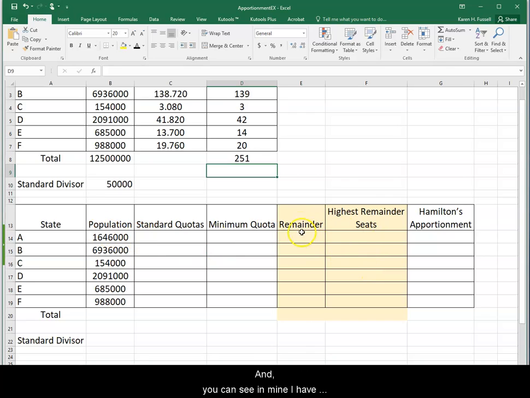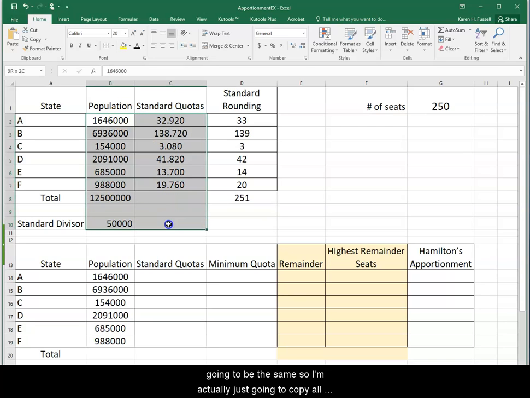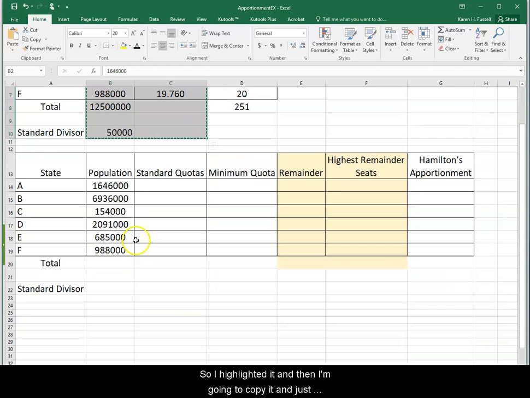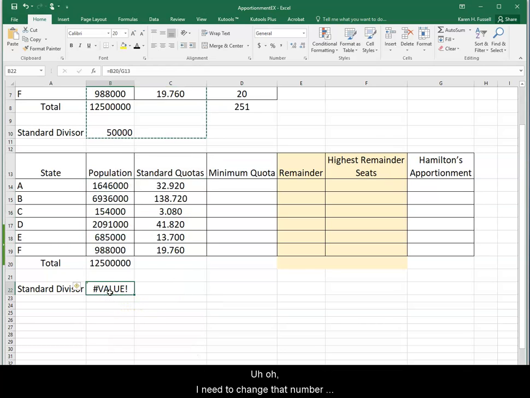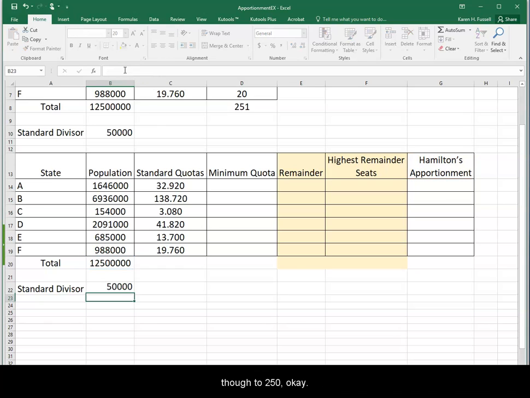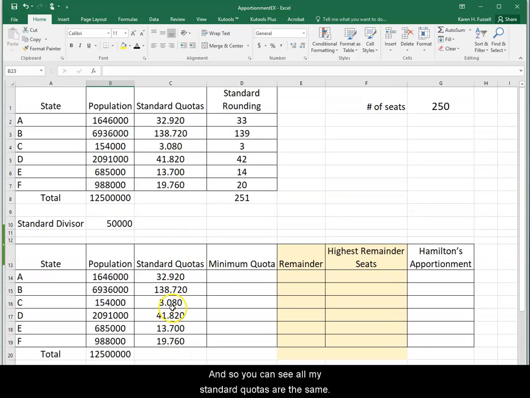And you can see in mine I have 2 columns here that your 143 instructor is not going to have. They're not required. It just helps me keep track of things. Okay, so our standard quotas are going to be the same, so I'm actually just going to copy all that information. So I highlighted it, and then I'm going to copy it and just paste it down here. Oh, I need to change that number though. 250. Okay, and so you can see all my standard quotas are the same.